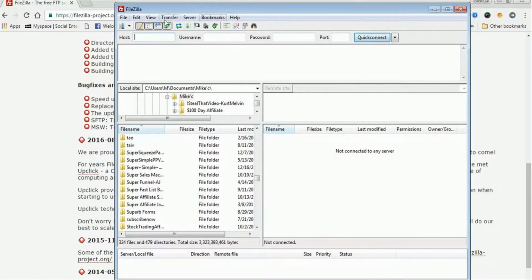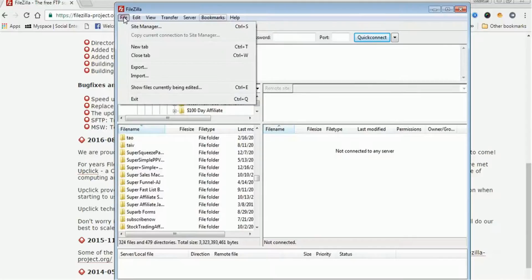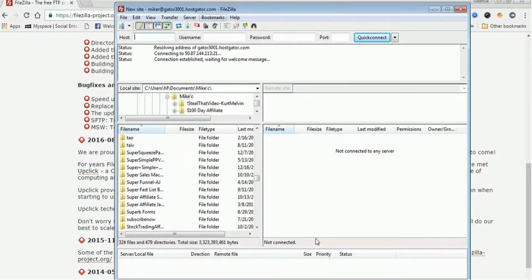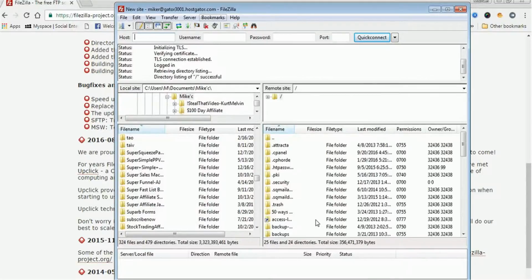My information is already in my site manager. Here's my site. All my host is right here. The protocol is FTP, the file transfer protocol, and location type, my username, and my password. It's all ready to go, and I can do this real fast because of that. And just hit connect, and the server side will start to populate.